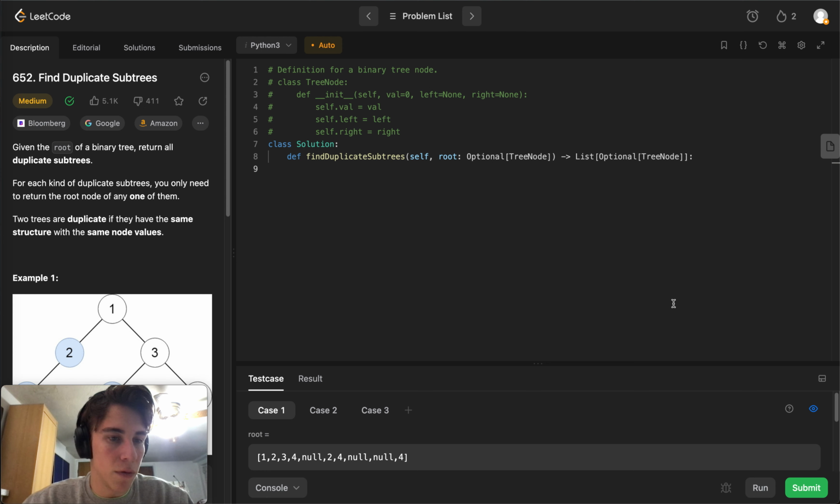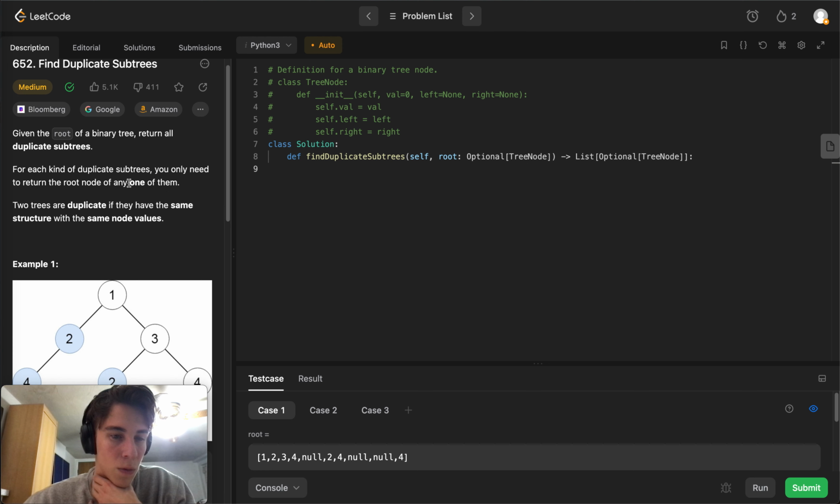Question 652. Find duplicate subtrees. Given a root of a binary tree, return all duplicate subtrees. For each kind of duplicate subtrees, you only need to return the root node of any one of them.